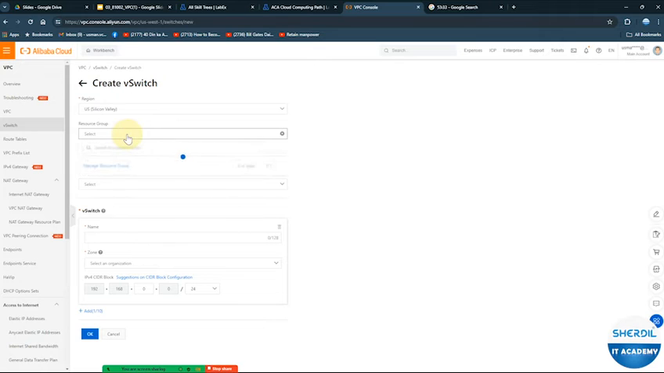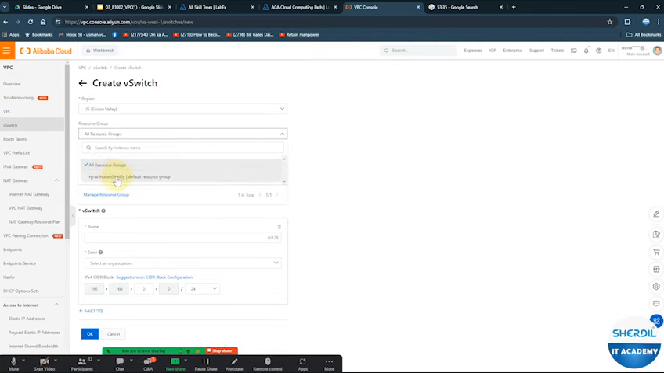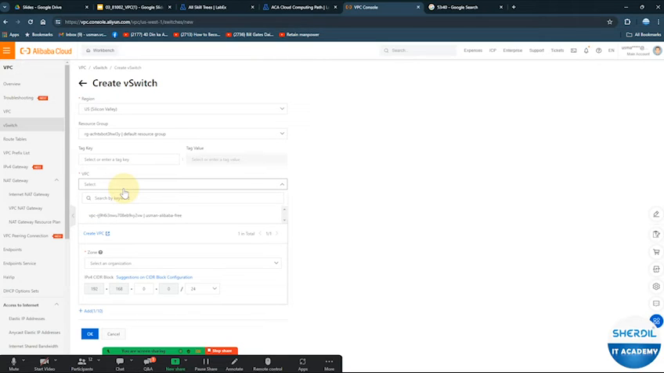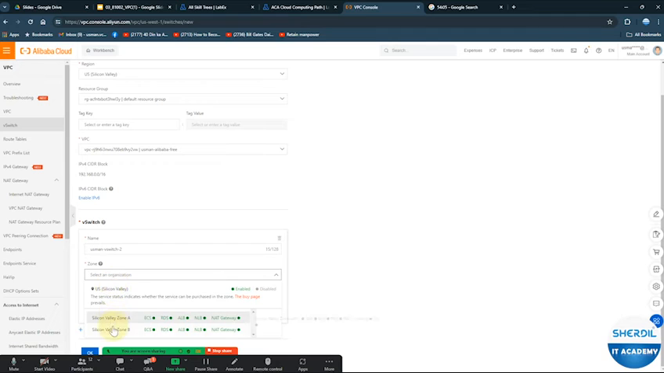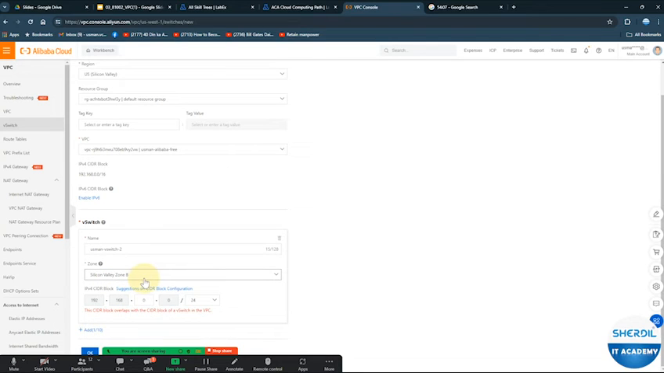Silicon Valley, all resource group or the default resource group. Yes, perfect. One VPC can create up to 250 or 300 VMs on each subnet or more than that. The VPC is selected. vSwitch name Usman vSwitch 2. Select an organization. B.